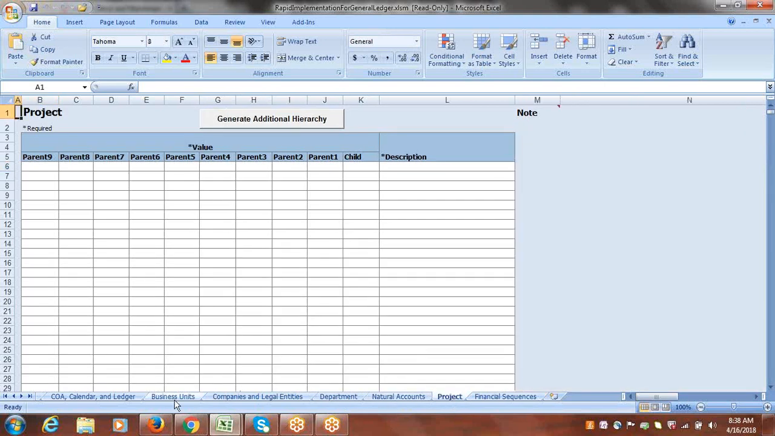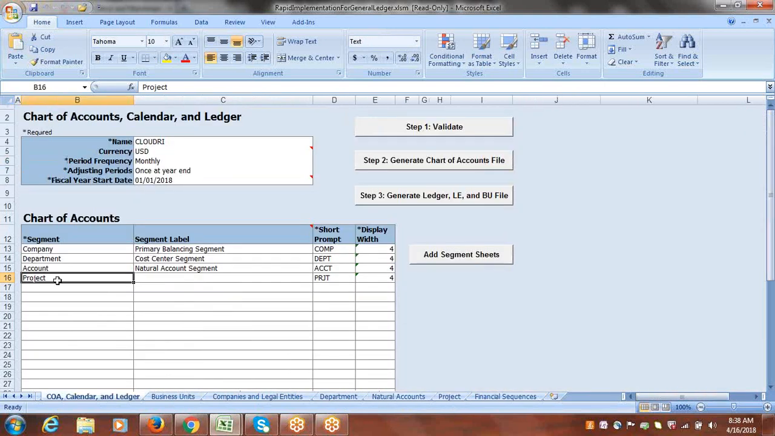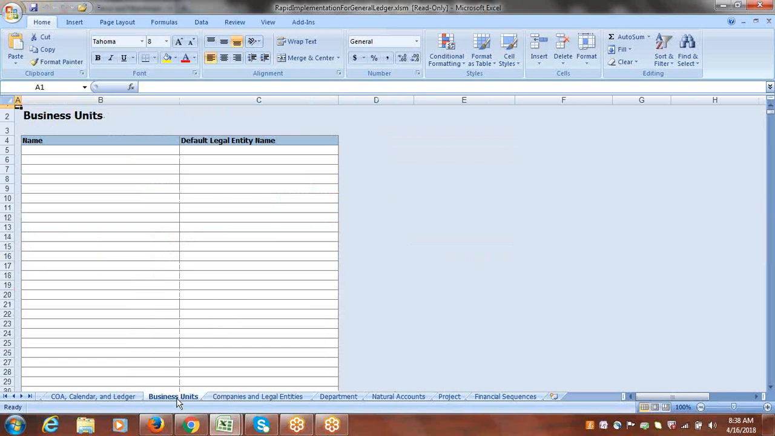Anyway, the sequence we have here already, the same sequence the system will follow, but here the sheets we are also keeping in the sequence. Fine. So this is how we have to decide the number of segments, and we have to add the additional sheets for the segments which you are adding other than balancing and natural account. Fine, done. So now we can move to business units. Go to business units tab.